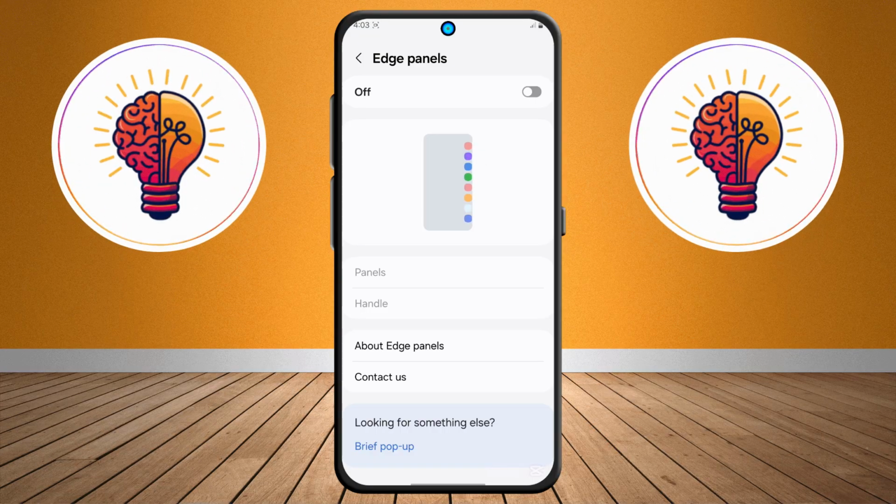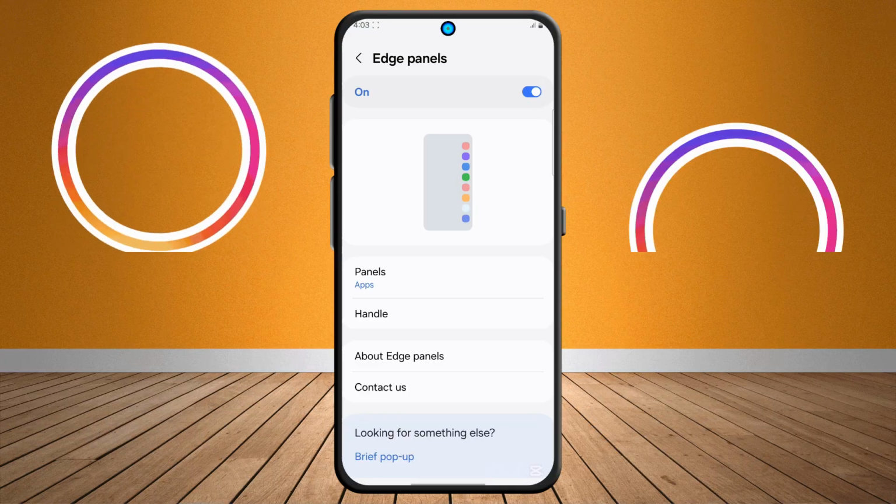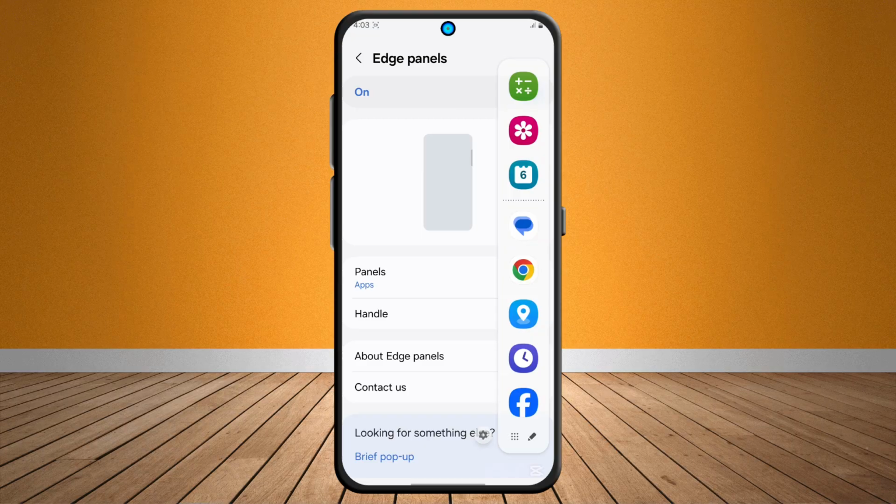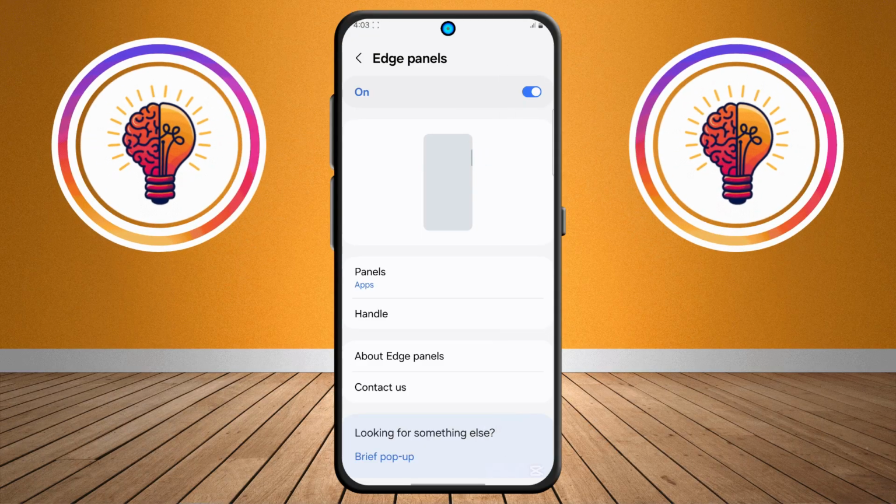Step 5. For the last and most important step, you can access it anytime by swiping from the edge of the screen. If you want to adjust how far the Edge Panel appears or where it shows up on screen, you can tweak these settings from the Edge Panel menu.